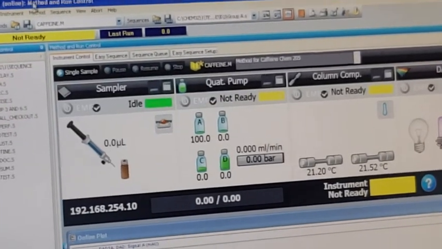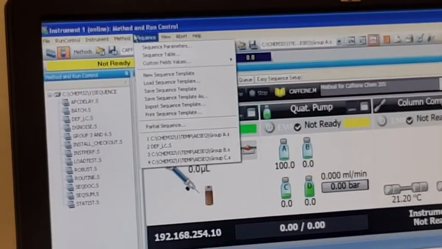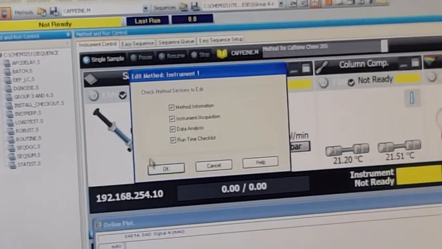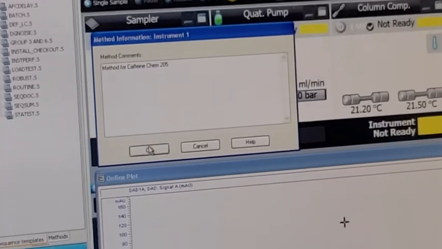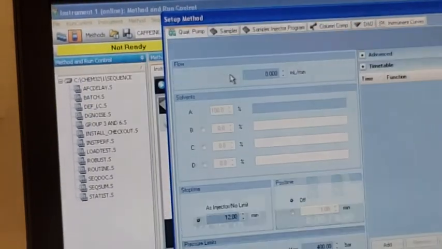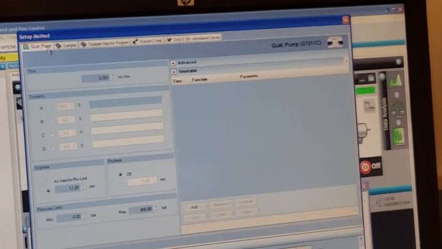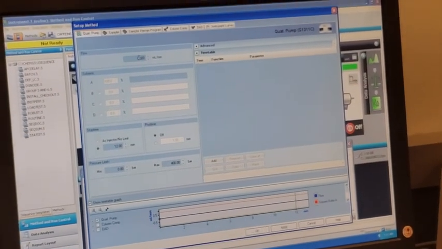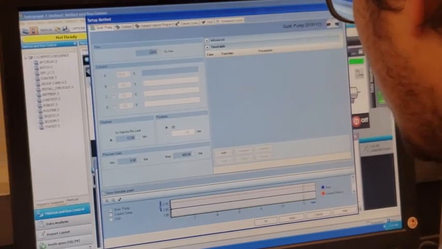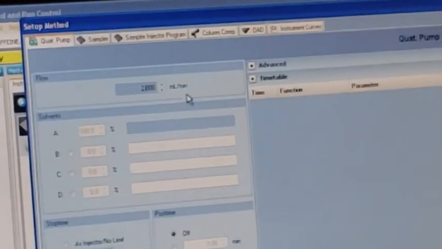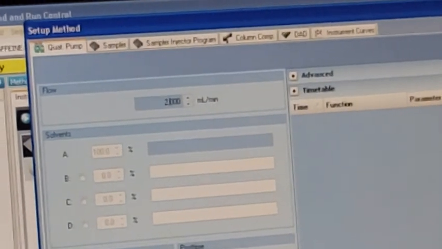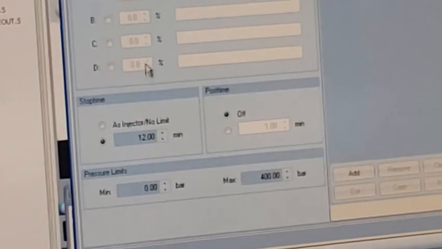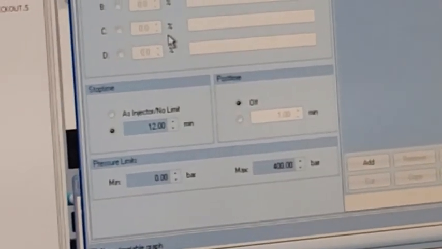Then we're going to go here, wait a little bit, go to edit entire method. You're going to go through a bunch of checklists, just hit OK throughout them all. Try not to change anything with this. Alright, this is where you control your flow. Right now ours was at 2 milliliters per minute. And it's going to stop around 12 minutes. This is where you control the stop time for one flow through of injection.